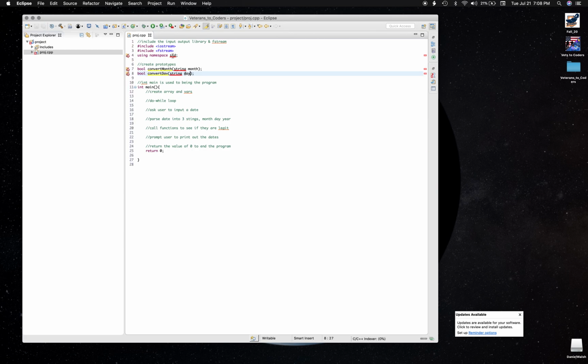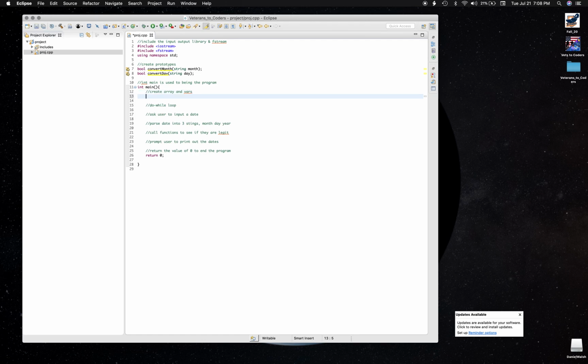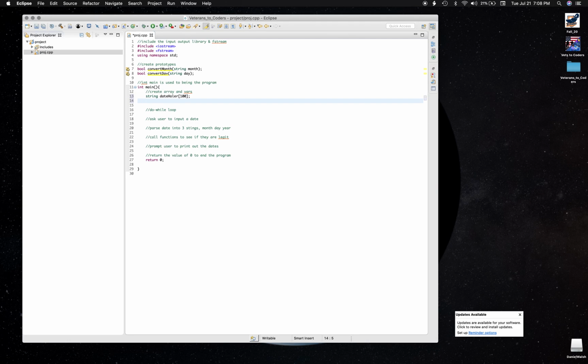I want to save it just so that the using namespace std will get rid of my errors for the string, because those aren't errors. Now we're going to create some variables. So let's create a string array, string, and we'll call it date holder, and we'll have it hold 100 dates. And then we're going to create a counter.